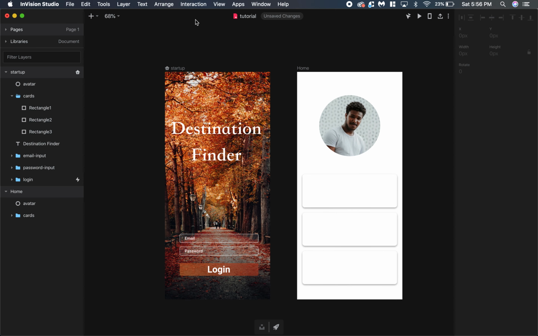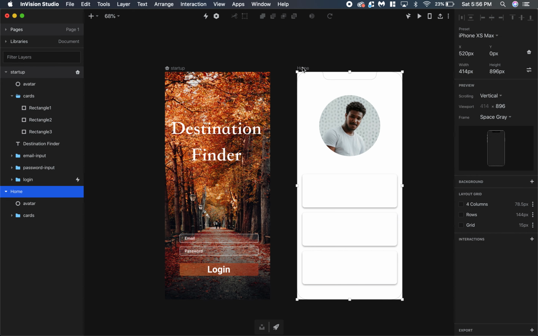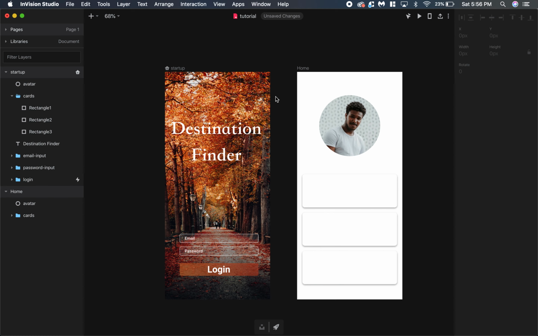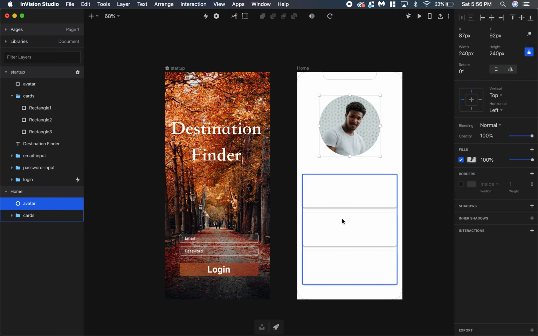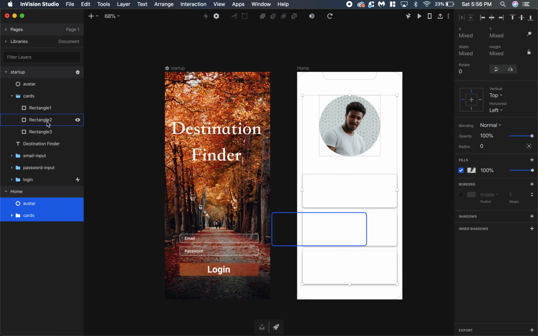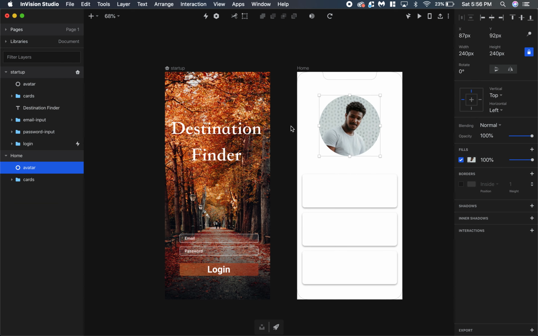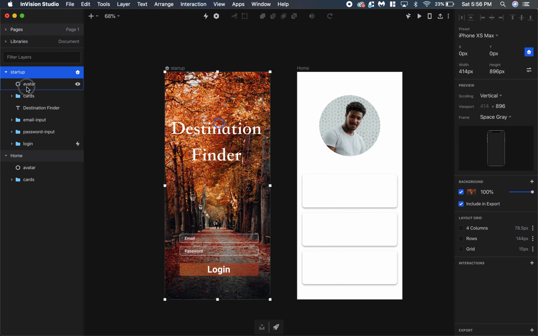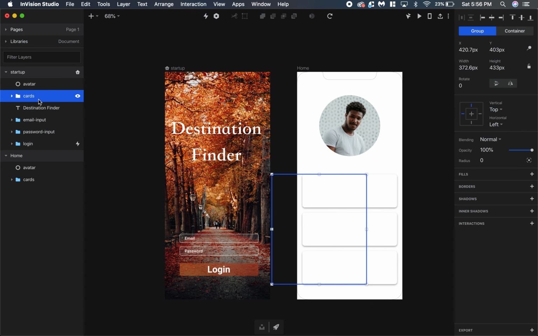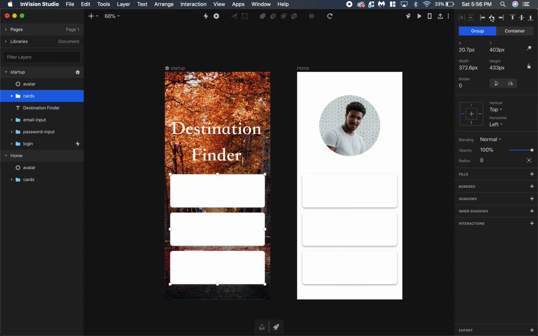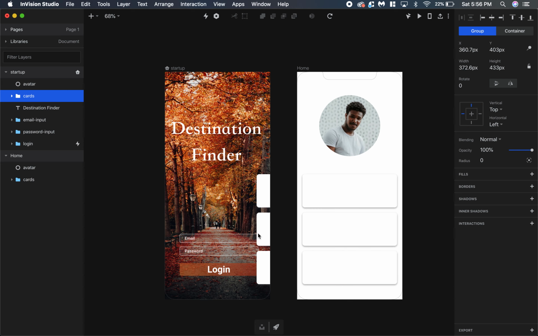So again, how we were able to do that is, you have your start and end state, right? But in order to have that animation, you have to have the elements exactly on both artboards. And you can see over here in the home, in the end state, we have just the avatar and then the cards. And then in the starter page, we have the avatar and the cards. But where do they start? The cards were originally in the middle, but then we just moved them over out of the frame.